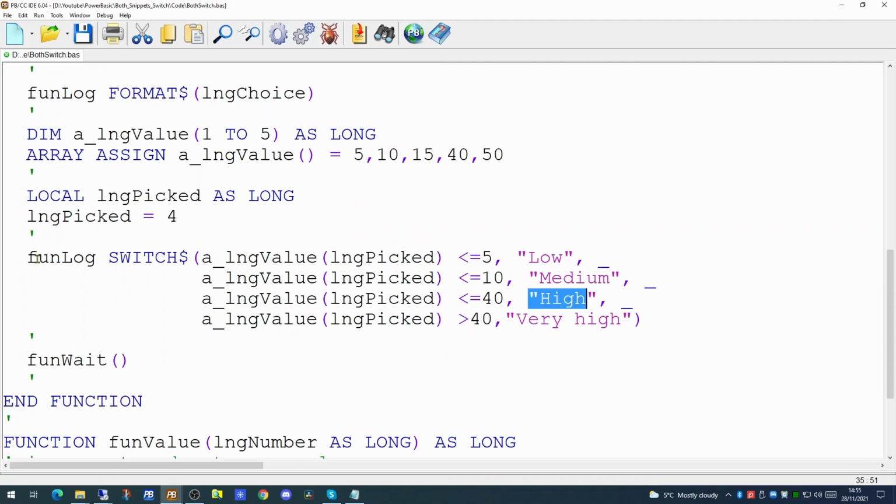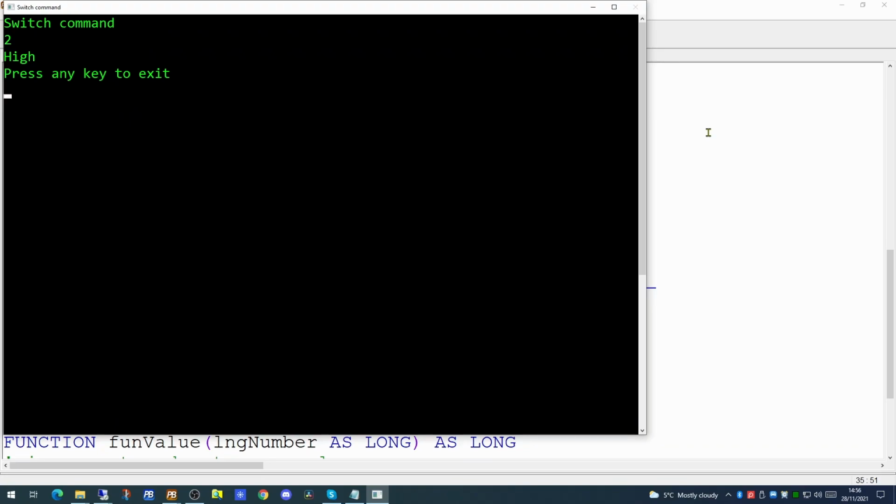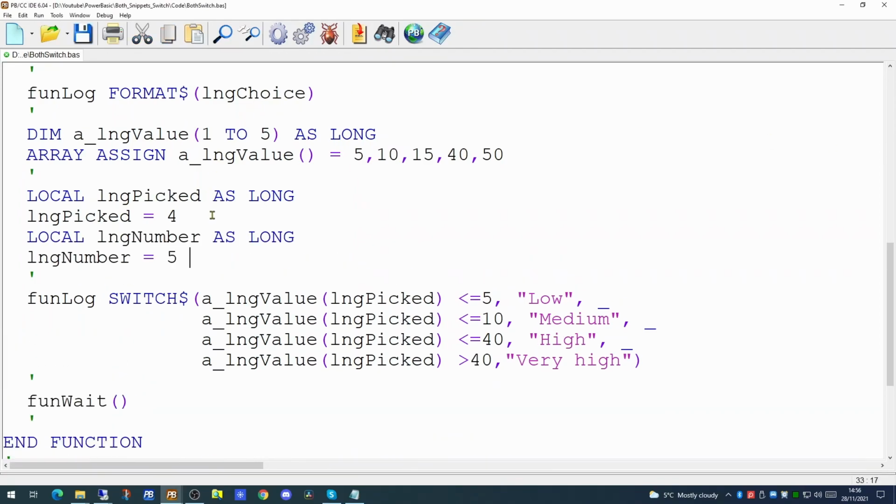So since this is going to push the information out to our log file, if we run that now, so we would see it would populate the word high. It's returning the word high because the value of 40 is true in this expression. The value is less than or equal to 40. Now if we populate another variable called long number and we set that value equal to 5, we can extend our switch command to encompass this new variable.